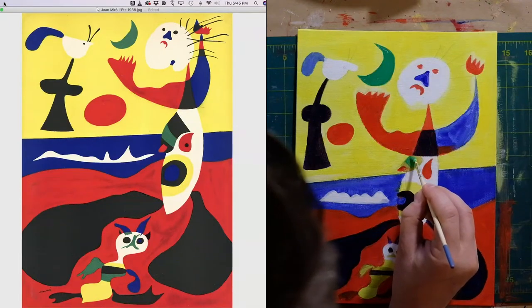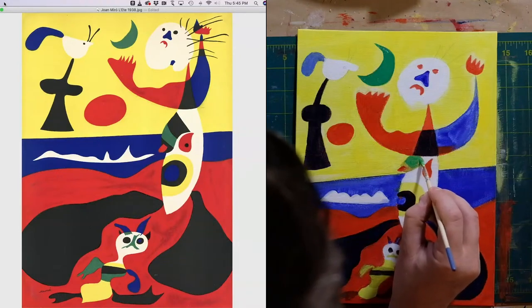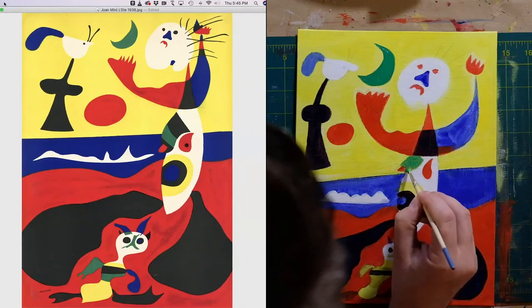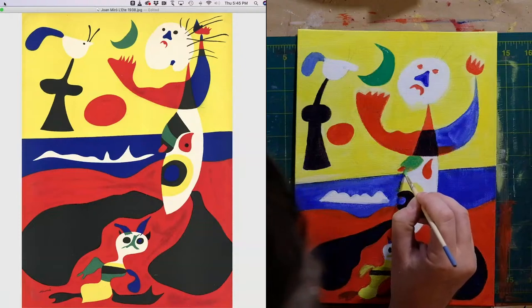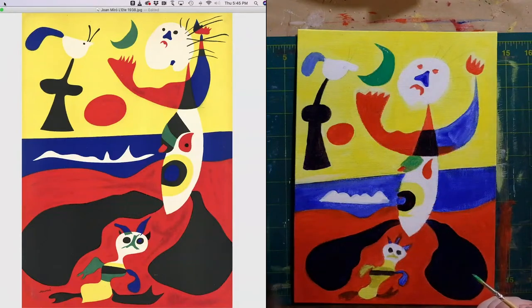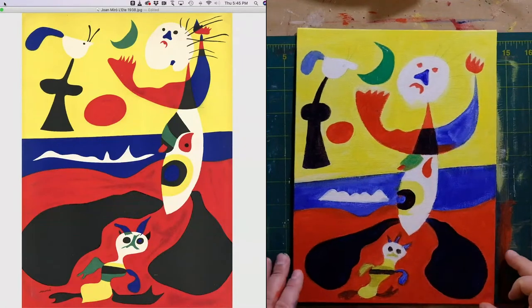I know this is different than what he had here, so I'm just going to paint this. This is painted all green, and if I want to paint over top of it and make it darker, I can always do that. What else needs a touch up? Okay, green down at the bottom.